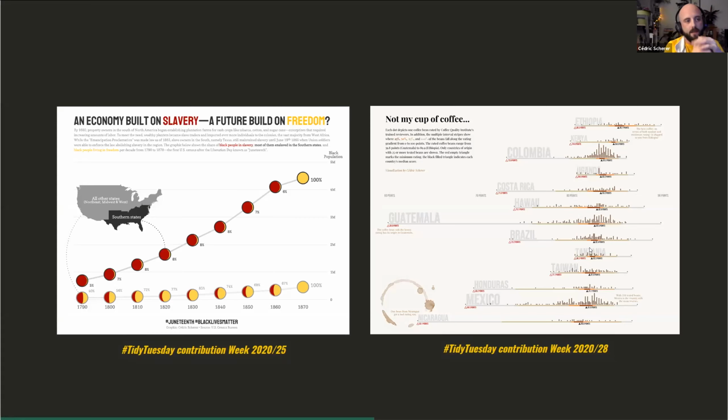Another thing is that we can also combine these. As I said, you can color your bars, you can make shapes and colors, and you can also combine chart types. That's what I really like in the most recent time of my visualizations, that I start combining different things I have learned. So these are two examples.